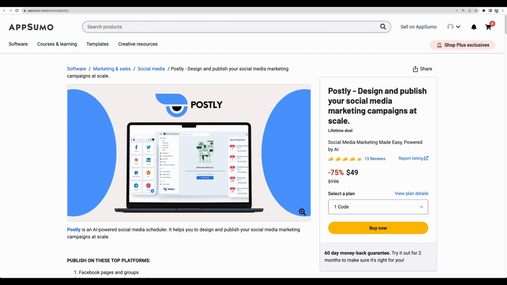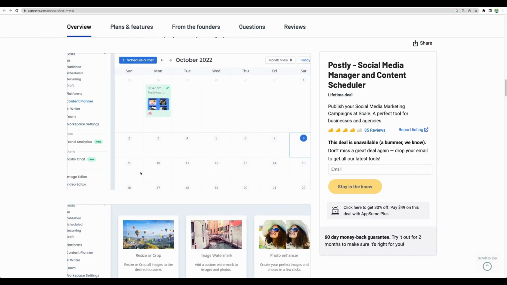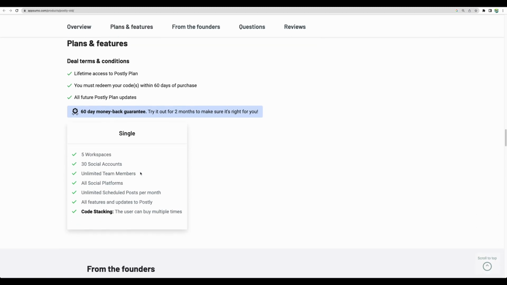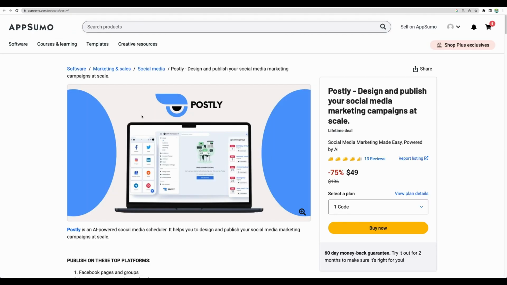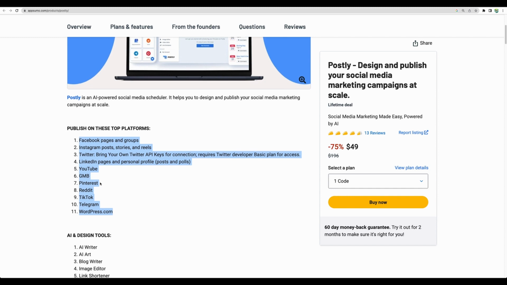In this video, I will do a Postly review. This is a social media manager and content scheduler. And before we start, I would like to point out that previously they were already on AppSumo and got a decent amount of good reviews. And regarding deal structure, this seems very similar to what they offer right now. I will talk later about their integrations.